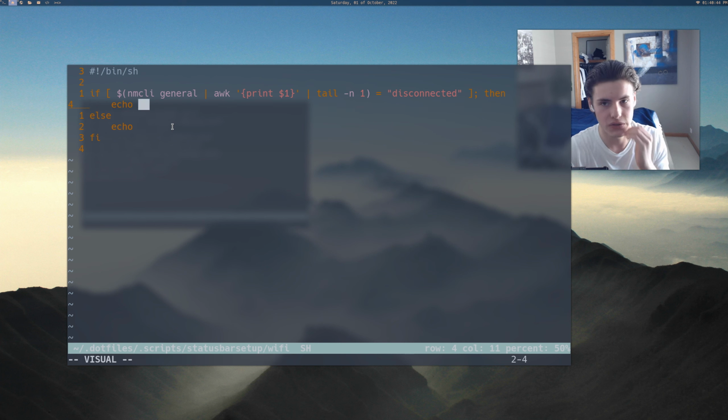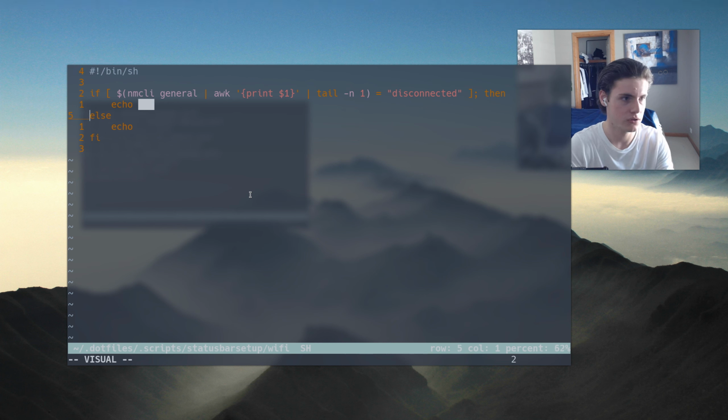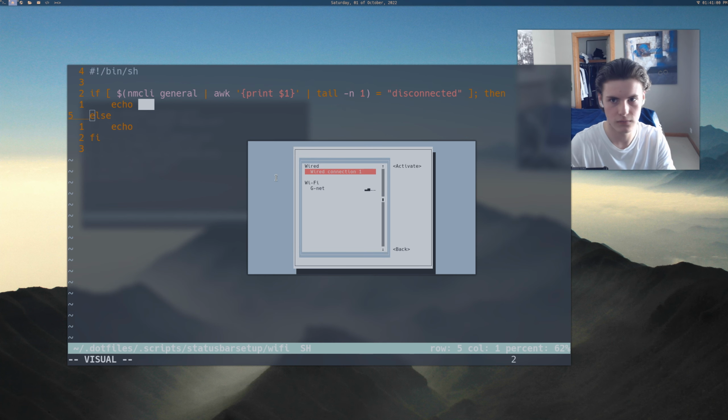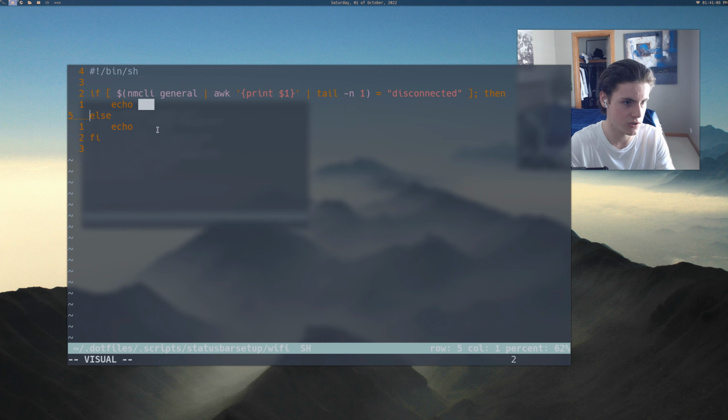right here is the disconnected logo, the Wi-Fi logo. So if I disconnect my internet right now, and oh shit, I'm in the TUI. If I disconnect it, you'll see it shows this disconnected logo. But if I connect my internet, then it goes back to connected. That's just how I have my thing set up.